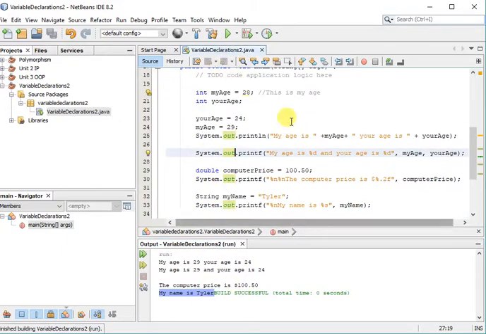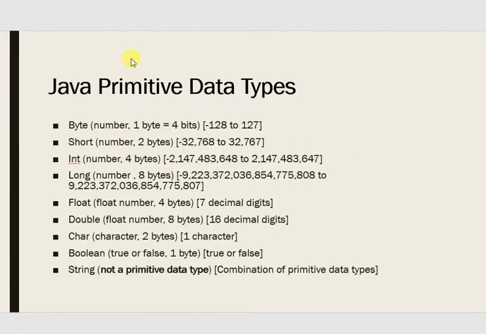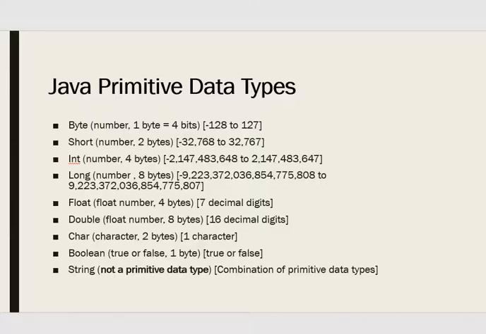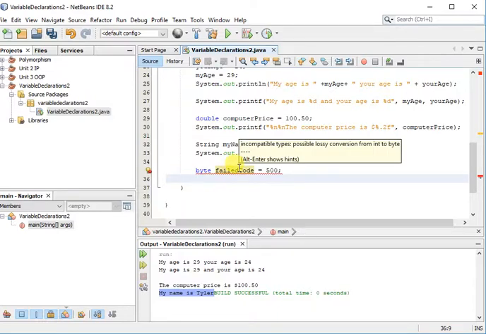So we've talked about different data types, different variables. Now let's see what happens if we were to set a data type that does not match its size, the error message that we would get in our application. So for demonstration purposes, I will set a byte, since it's only 4 bits in size, to 500 to see what would happen. So byte failed code equals 500. Notice that it instantly gives me an error code, incompatible types, possible lossy conversion from int to byte, because we just declared an integer and we're trying to force it to be a byte.